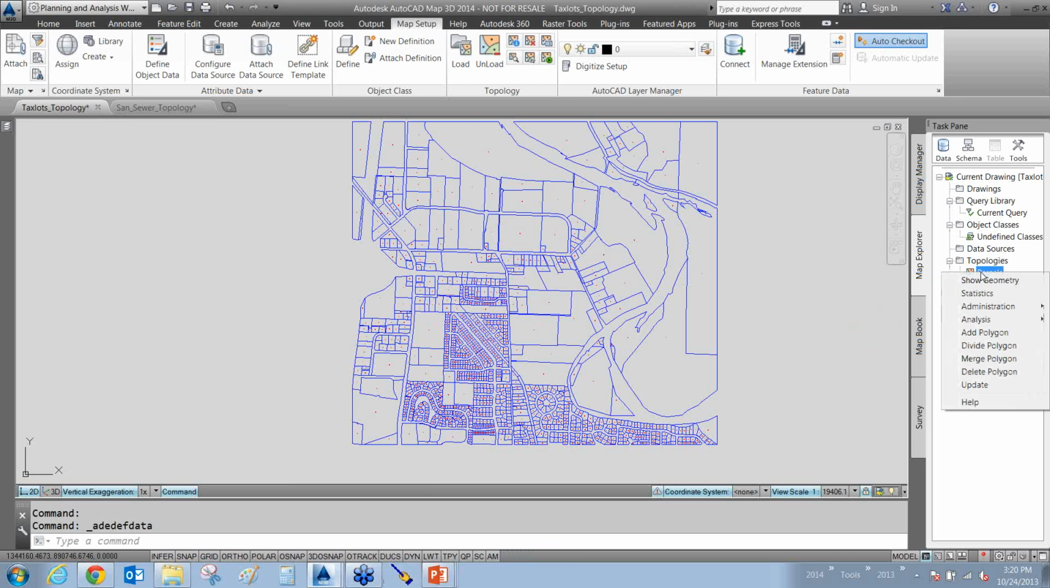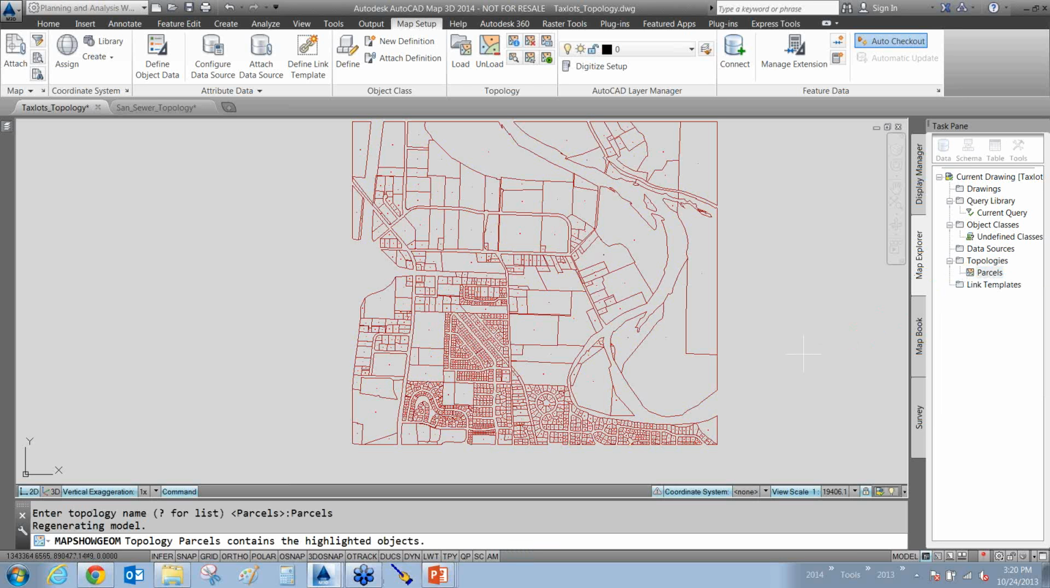What can I do with my topology? Well, right-click, I can say show the geometry, and you'll notice that everything just changed color. So it's showing me all of the parcels that are actually inside the topology. But those are true parcels. Great. Now that I've got them in there, now what can I do? Where did this start originally? Oh, yeah, I'll tell you where it started. It started with the map export.